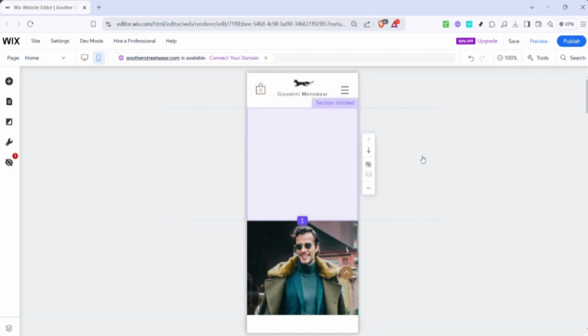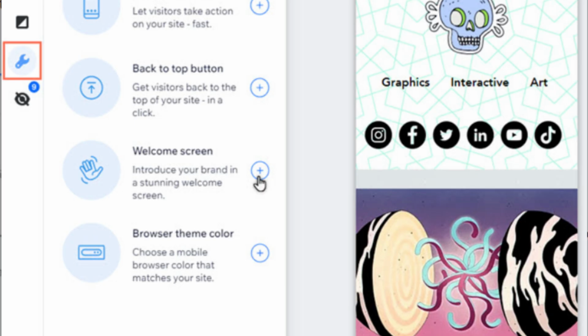On the left side, click on Mobile Tools, then look for the welcome screen option. Click the Add to Site icon next to welcome screen, and just like that it's added. Now make it your own.